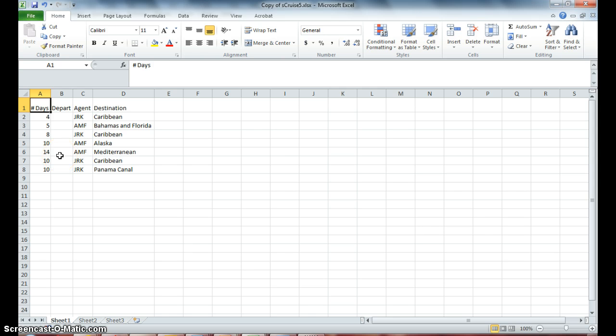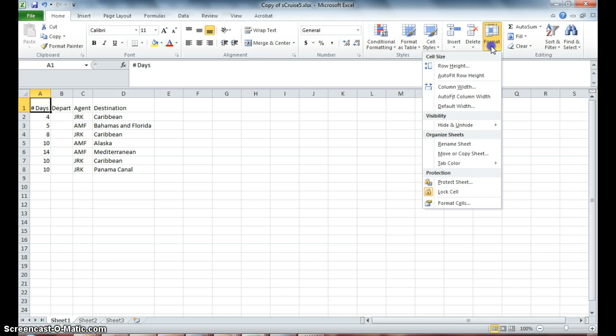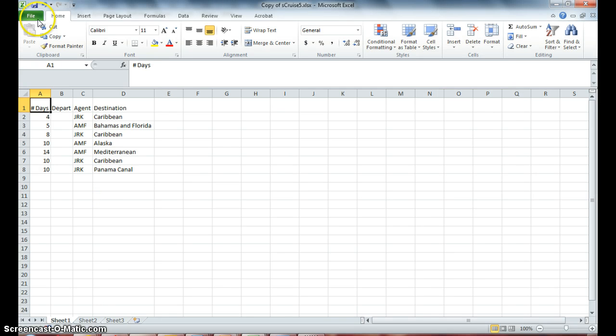Basically, we just went through a series of changing our row height and our column width by getting the boundary and double clicking, clicking and dragging, or using the cells group format button to select our row height, auto fitting row height, auto fitting column width, or selecting column width. Save this document, and I will see you on the next step.